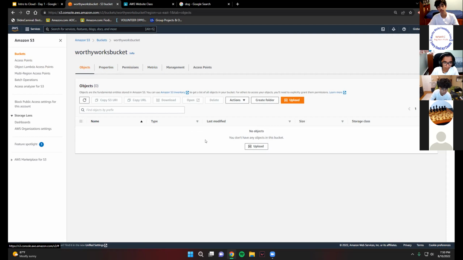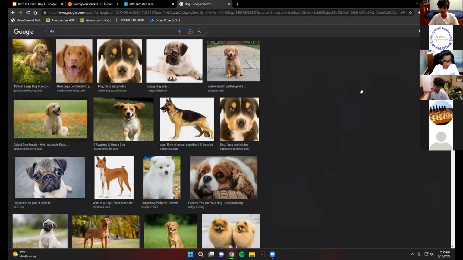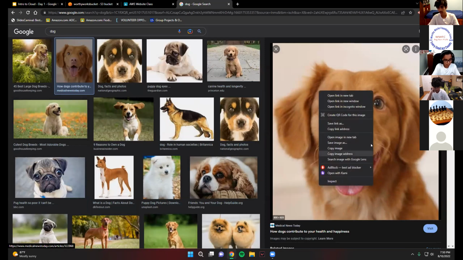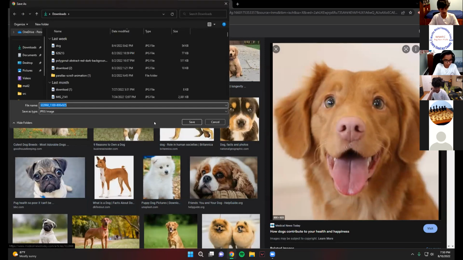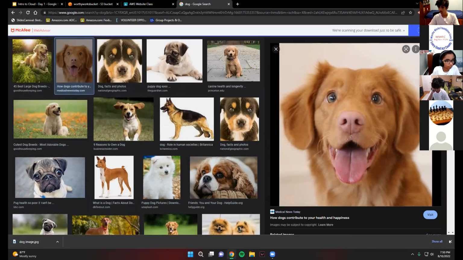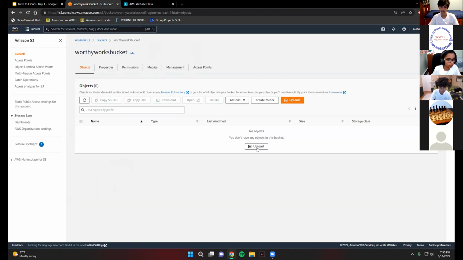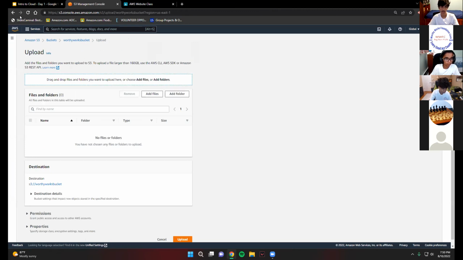What you're going to do is download an image you'd like. I'll just choose an image of this dog, right click it and save it onto your computer. It will download into your downloads folder where all your other stuff was stored. Now you can close this tab, and then you can click upload. So we're going to upload this object into our bucket.